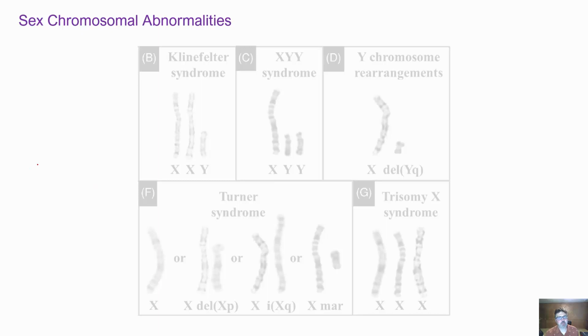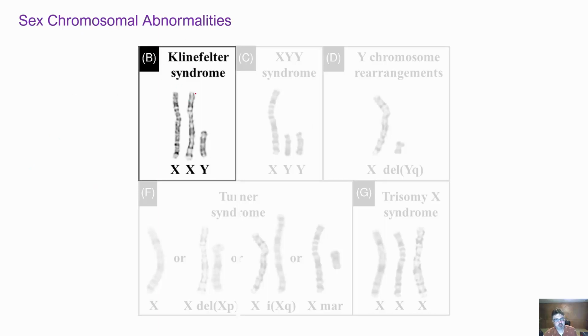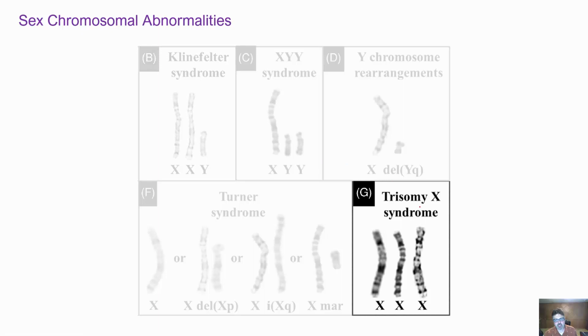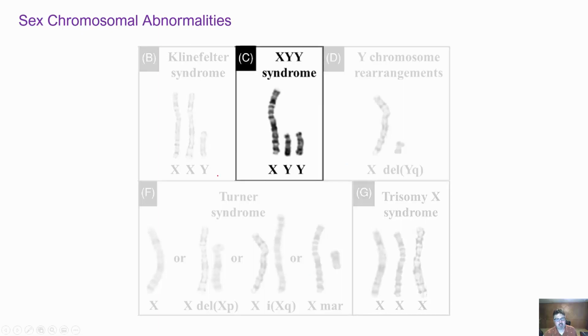All right. So let's talk about some of these major sex chromosomal abnormalities then. Of course, we have Klinefelter syndrome. We see Klinefelter syndrome here, XXY. So we have 2 X chromosomes and a Y. And then you can also have trisomy syndrome, which we see down here, triple X, so 3 X chromosomes. And then we can also have XYY, where we have 2 copies of the Y chromosome.